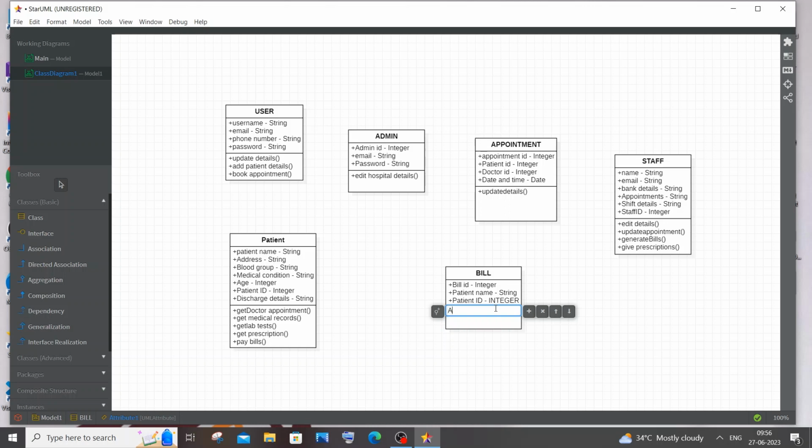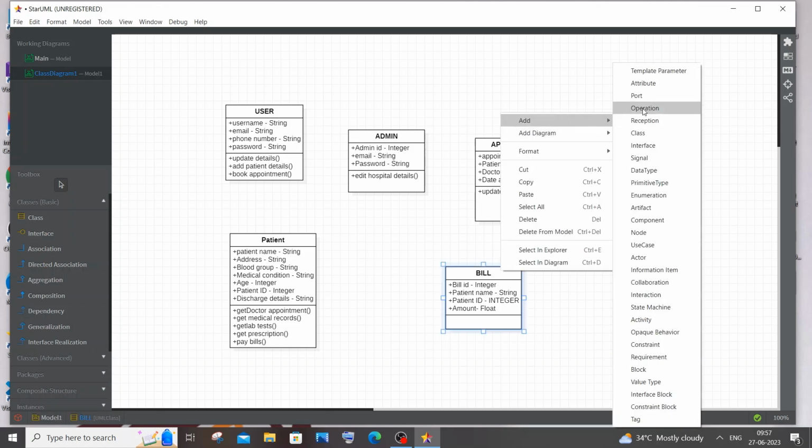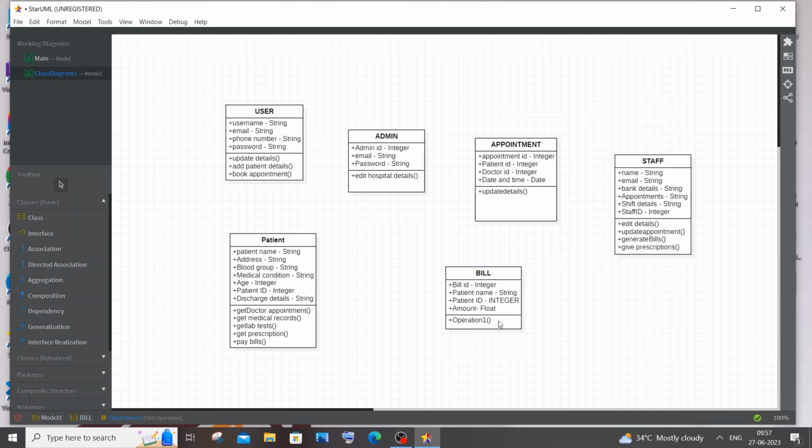In case you want to distinguish, you can separate it like the medicine amount, the checkup amount, the operation or surgery amount. So the amount is going to be of type float, because medicines can come in paise, so decimal numbers can also come there. So you can just have it as float over there. So that's it. For bill, you can just have operation as pay bills, or you can have update card details, add card details, if it's an online transaction.